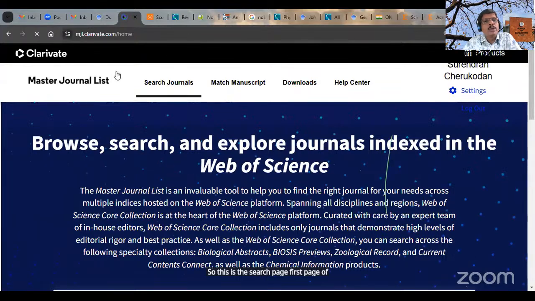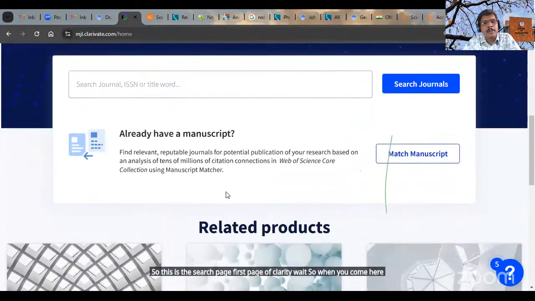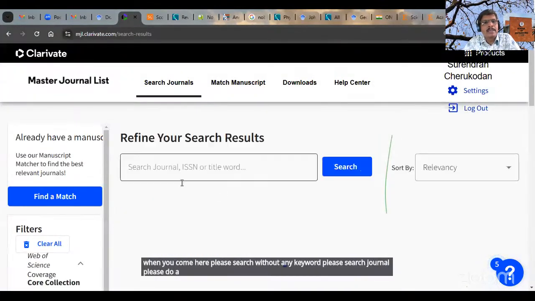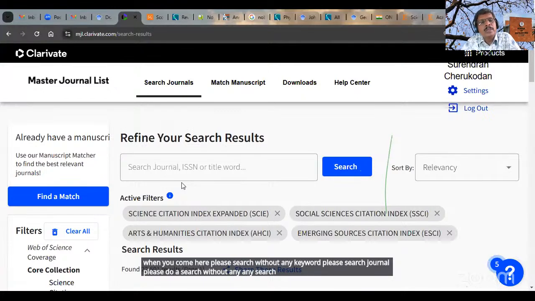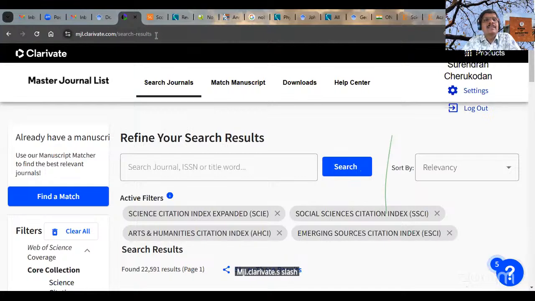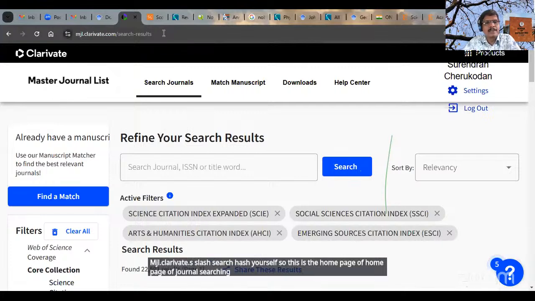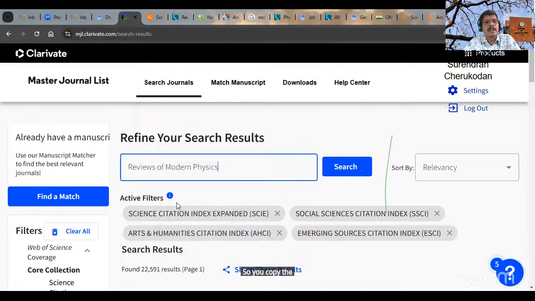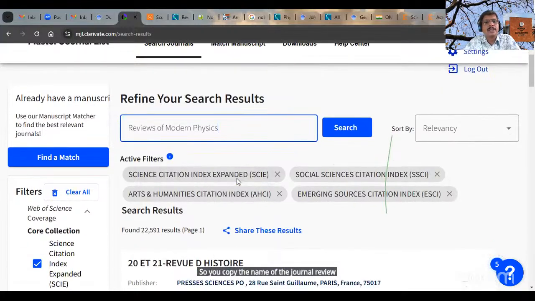Clarivate. So when you come here, please search without any keyword. Please search journal. Please do a search without any search term. So now you reach the mgl.clarivate/search#results. So this is the home page of journal searching of Web of Science indexed journals. So you copy the name of that journal, Review of Modern Physics. So search.